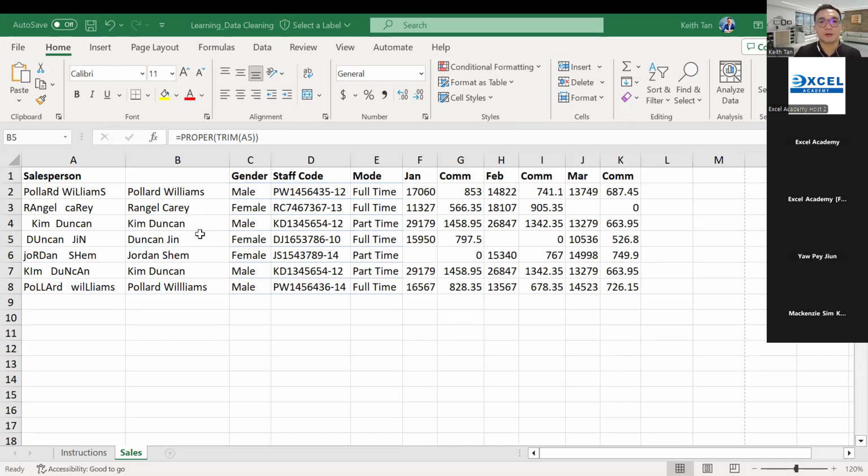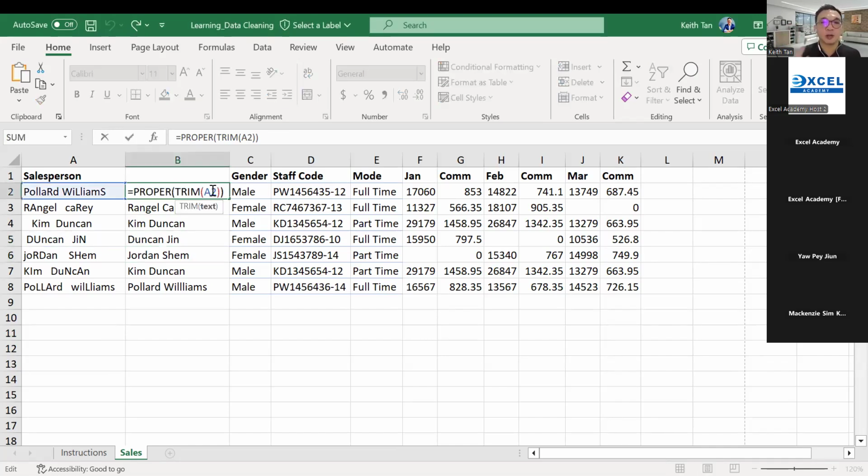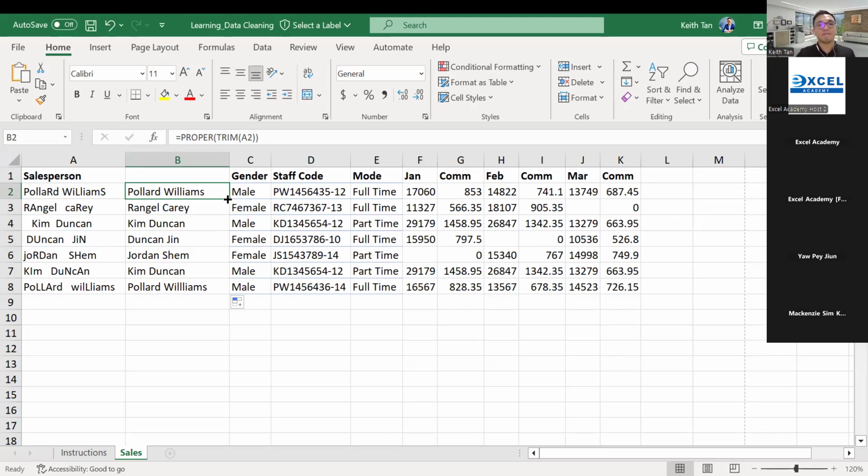Mr. Tan, yes, correct. For the proper trim, we do not need to type in every row. Once you are done, let's say you do it in B2, you can just go to the bottom right of B2. Do you see the icon change to a black plus sign? Yes. Here you can double click. Once you double click, what do you see?